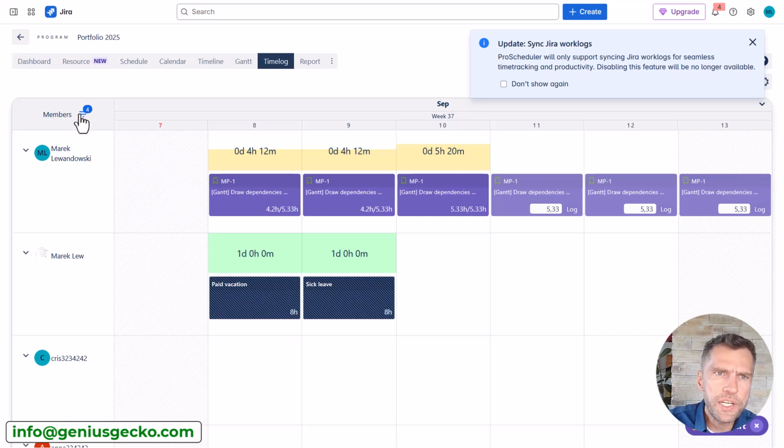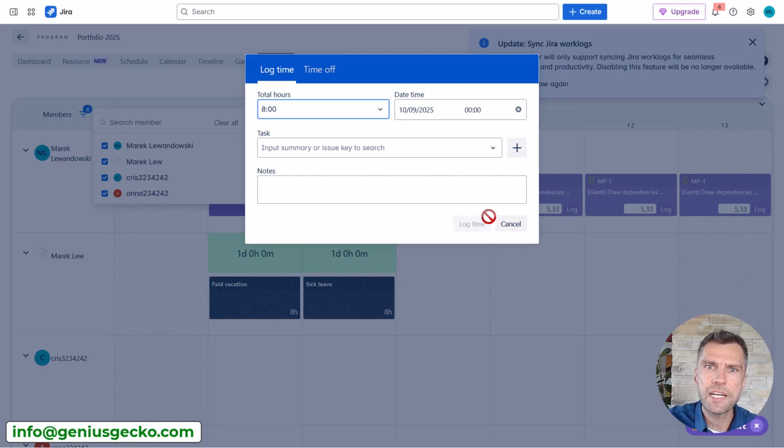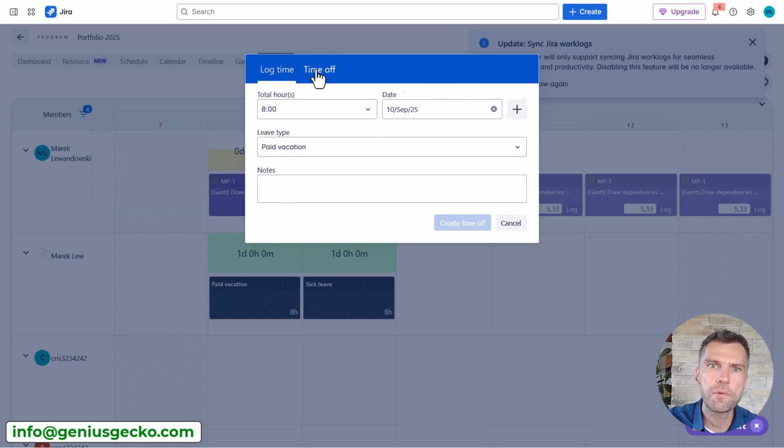I can group here by members. I can show the different members here. If I have a longer list, of course, filtering would be quite useful. Decide how much work I want to log, or I want to add my time off as well.